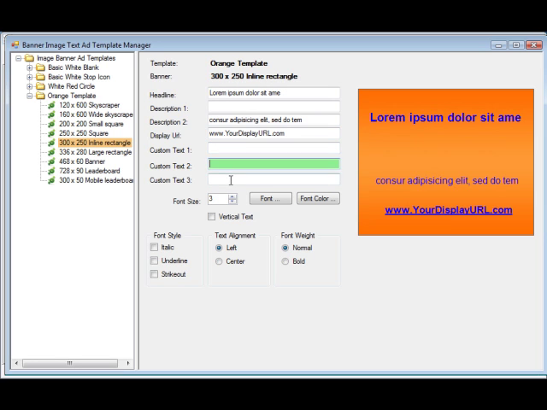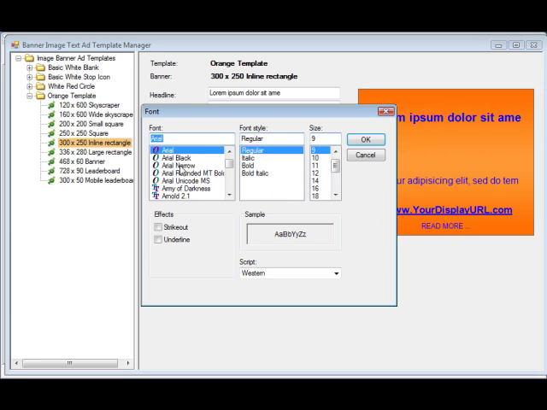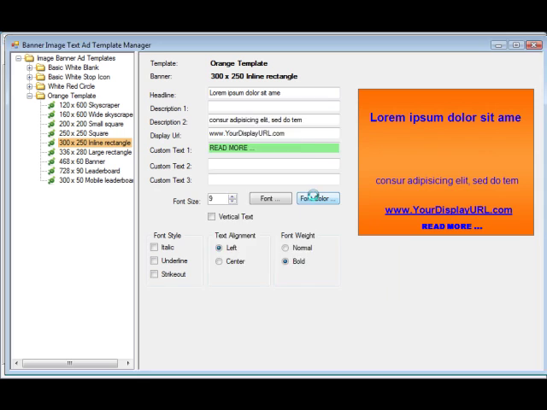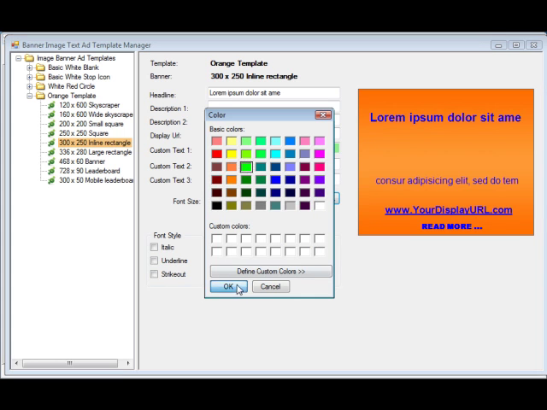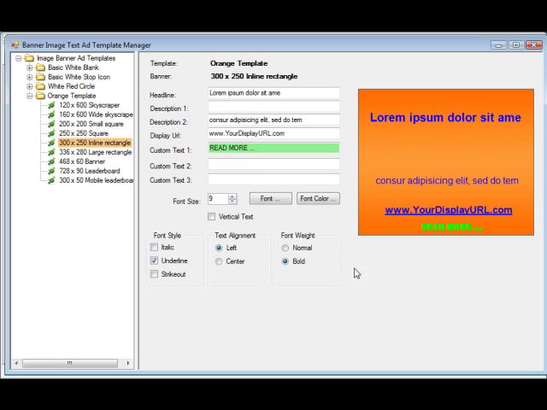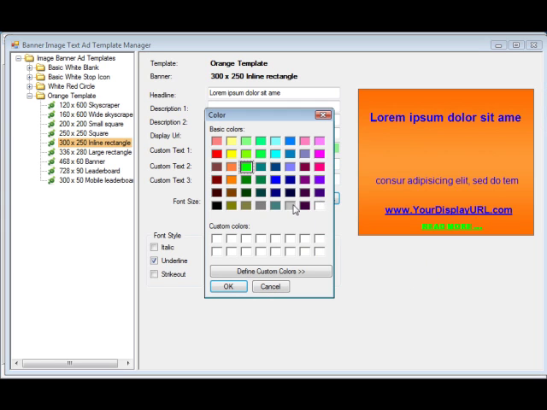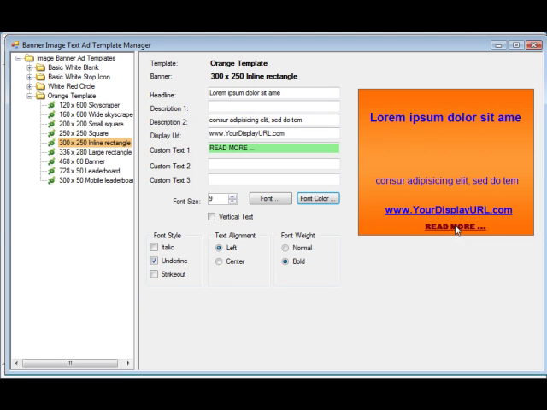Now I've given you 3 custom fields. So what you can do is, if you want to put something like a read more, we can type in read more and it's up here, so we just bring it down and we'll make it a little bit bigger, and we can also change the font if we want to. Let's say we want to make the font like that, read more. We want to change the color maybe to green or something. I don't know, I'm just making stuff up. Okay, it doesn't look that great, so let's change it to, I don't know, maroon or something like that.